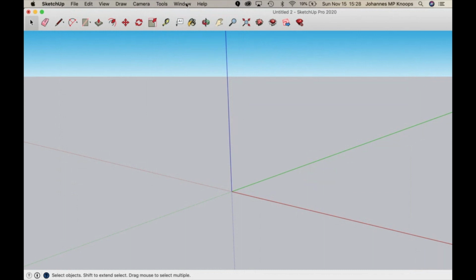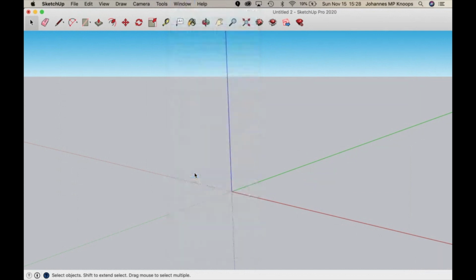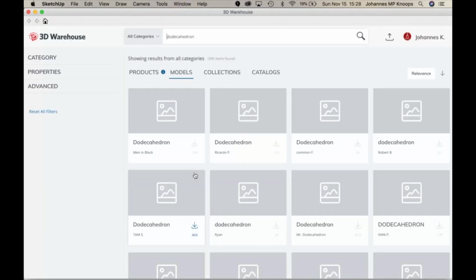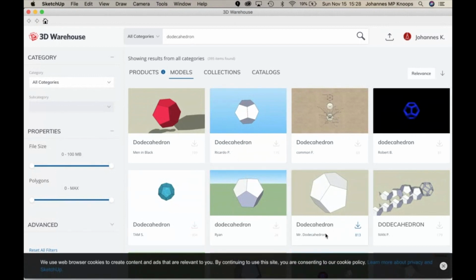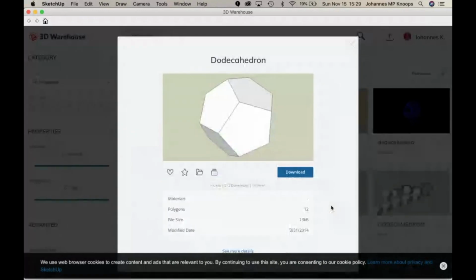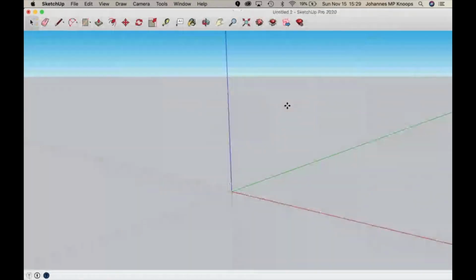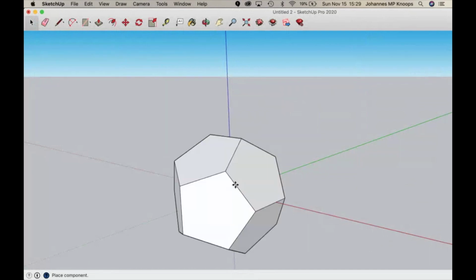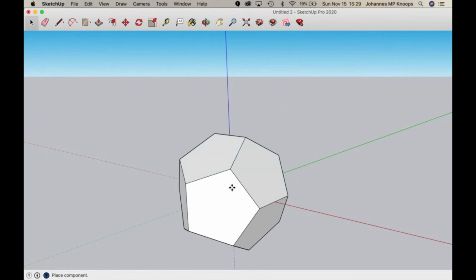Let's get that dodecahedron back. The one we had was not very good. Let's get the dodecahedron done by Mr. Dodecahedron. He sounds like he knows what he's doing. Okay, let's download this into our model. There it is.